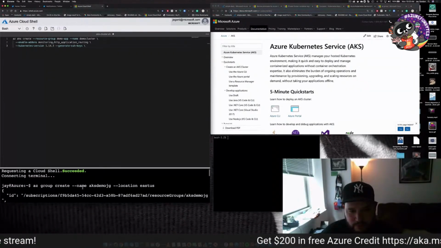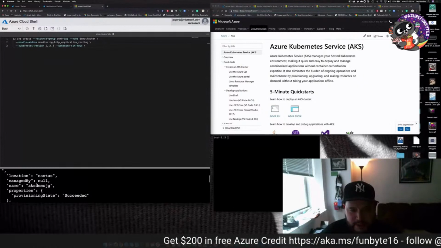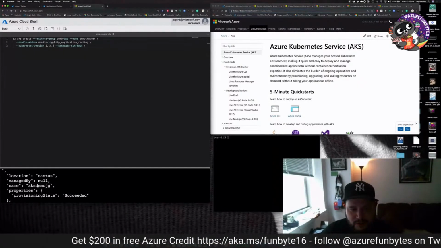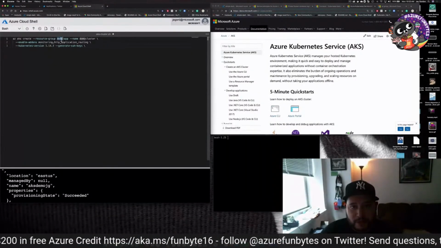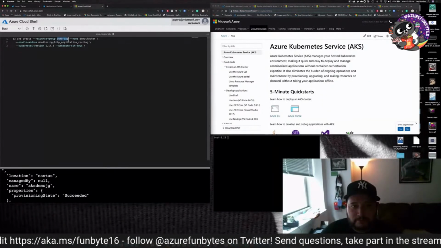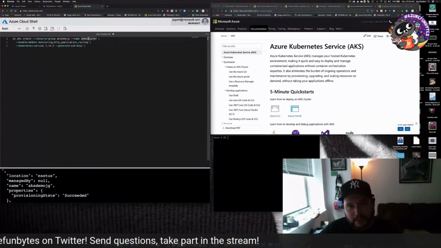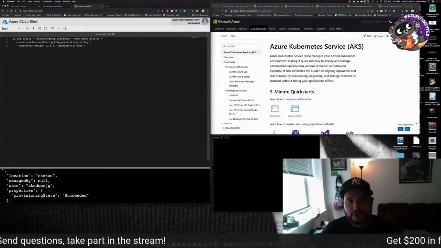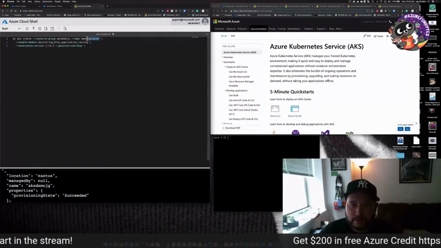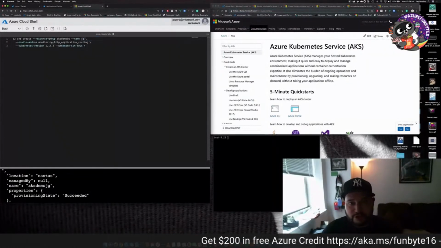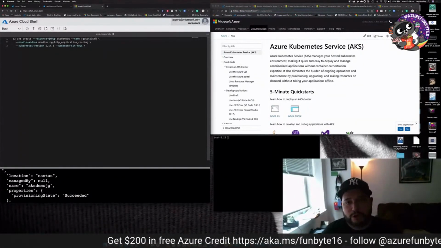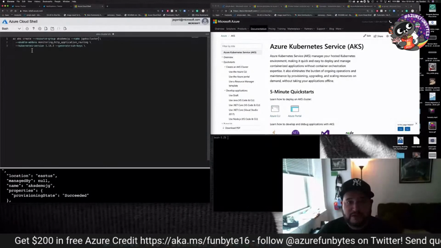And what was our resource group's name here? AKS demo JG. So I'll just copy this, and I'll pop in our resource group name as that. And then we'll give the actual cluster a name. And I'm just going to call this JG. Let's fix this. We'll call this JG AKS cluster. You can call it what you want, but I just want to give it an easy name.